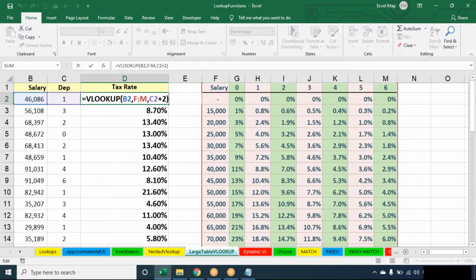Okay, tomorrow we'll discuss more on VLOOKUP. If you're practicing this, only then can you understand tomorrow's session. Okay, just practice all the things, lookups. What is VLOOKUP? What is HLOOKUP? Exact match, and large table VLOOKUP. Okay, yes, then completed.